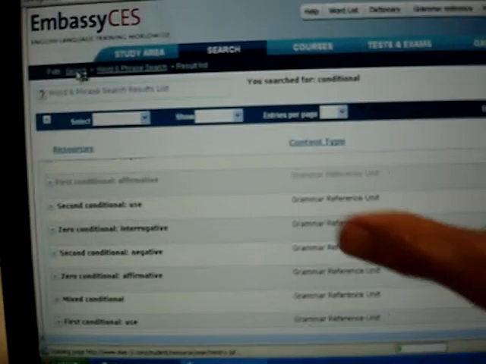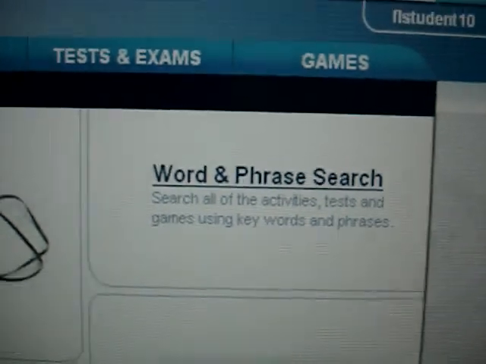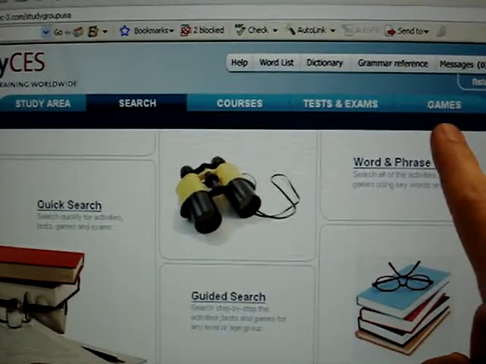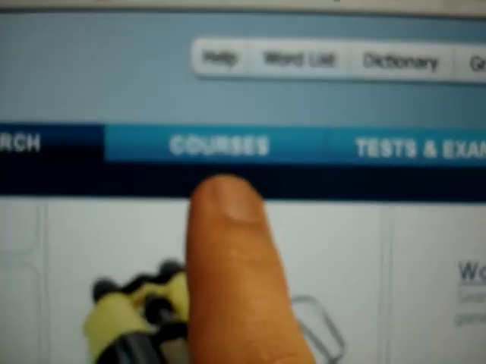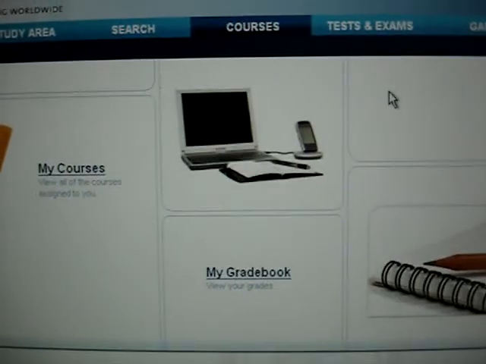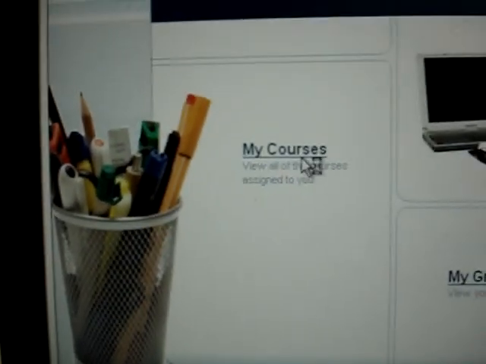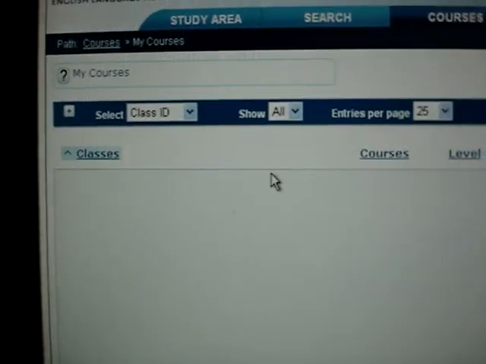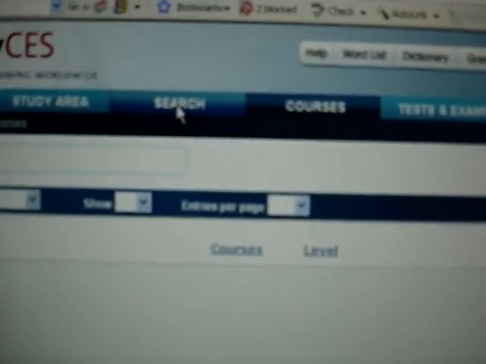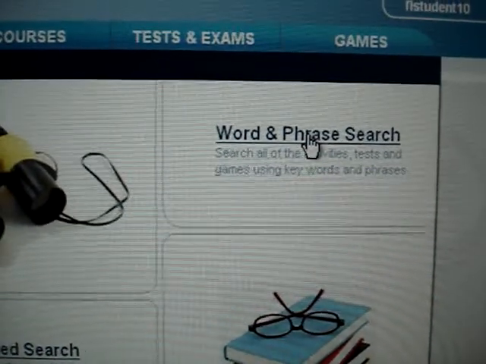You start off in something called the search page. I like word and phrase search. They also have games, and they have courses. You can take courses here, and these are all the courses. Most students use the search, and they use phrase and word search.